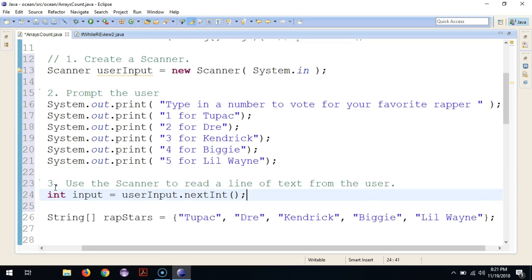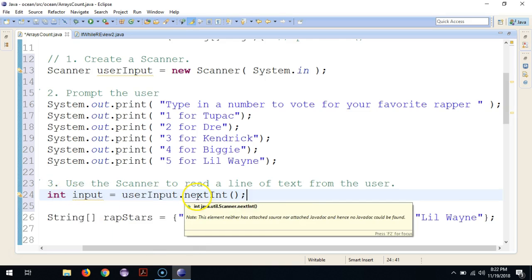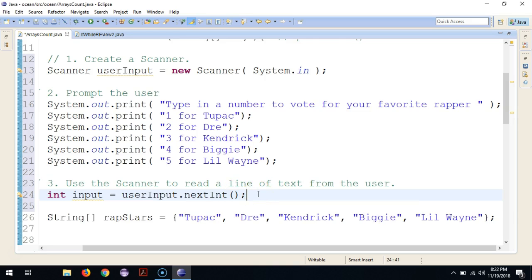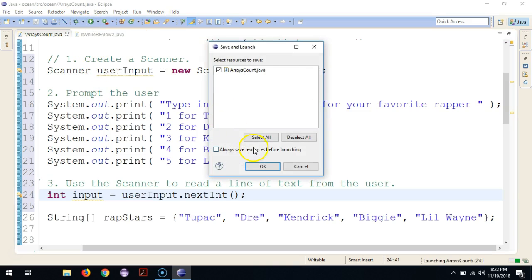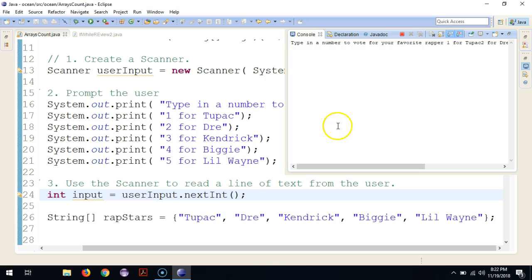In order to do that, we go ahead and we make the inputs. I'm declaring a new variable here. It's an integer. Input equals user input dot next int. So basically what that does is it takes the number that the user uses. As a matter of fact, if we run it right now, it's not going to be fully operational, but just to kind of show you what you're getting so far.